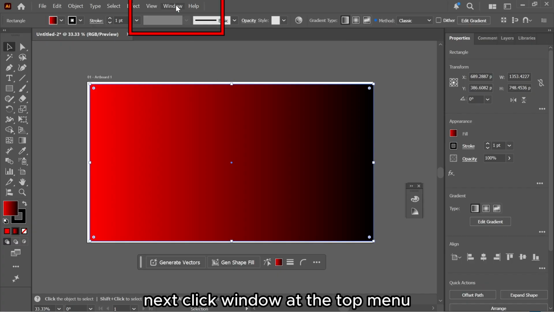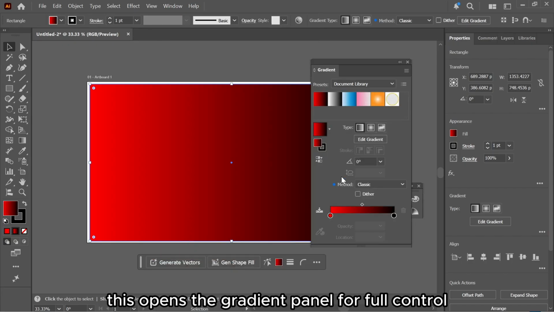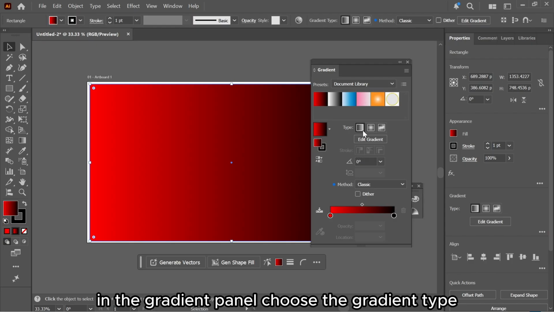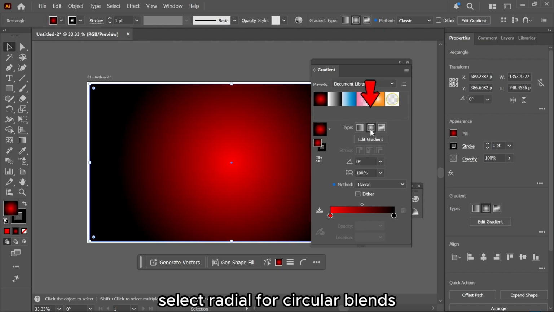Next, click Window at the top menu. Then click Gradient. This opens the Gradient panel for full control. In the Gradient panel, choose the gradient type. Select Linear for straight color blends. Select Radial for circular blends.